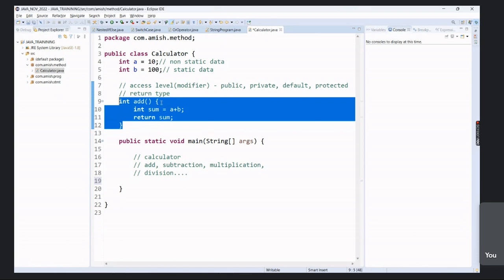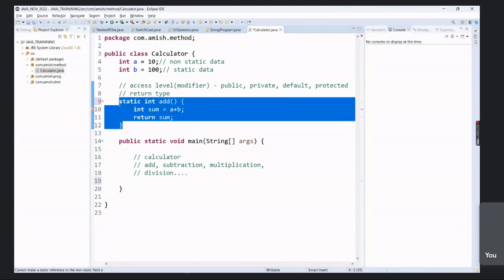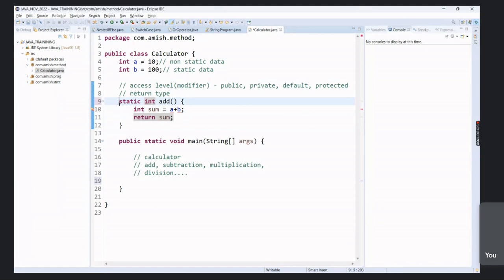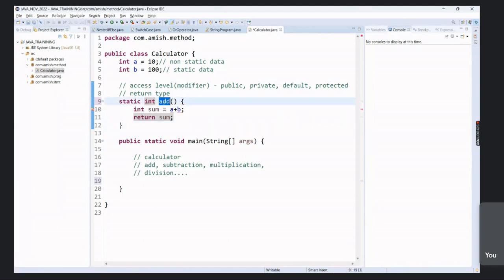Non-static. Yes, this add method is non-static. Why? Because we haven't added any static keyword before this method. So if we add static, it means this method is static. To access this static method, we can call the add method directly in our main method, because for static we don't have to create any object.